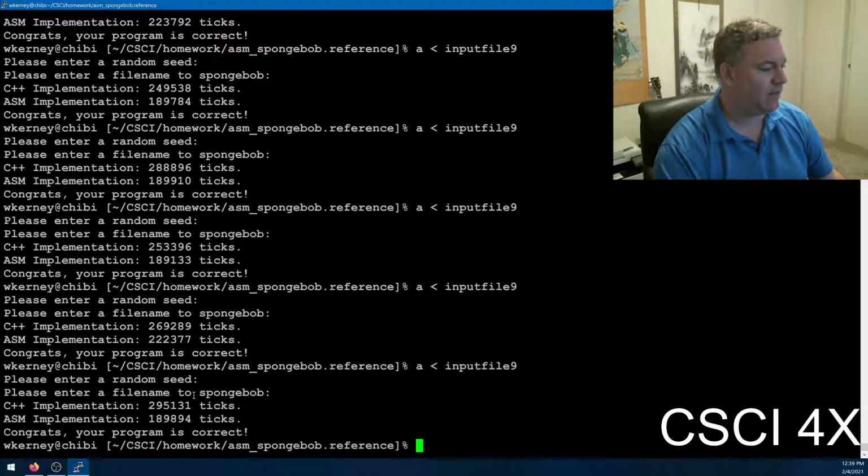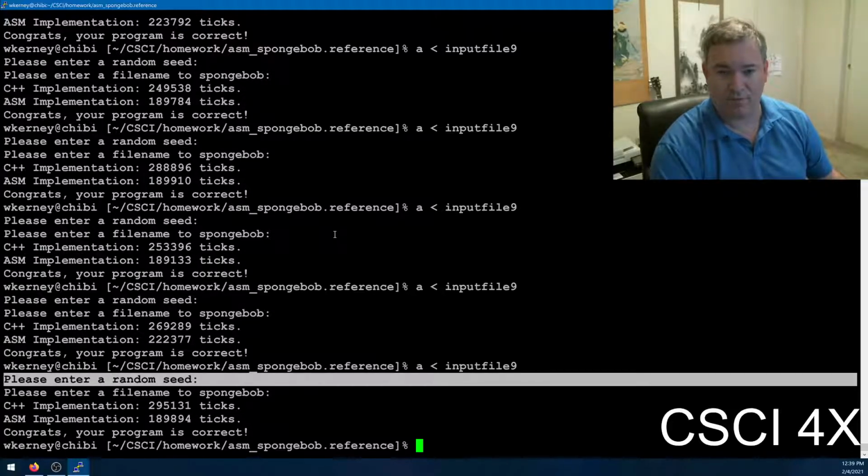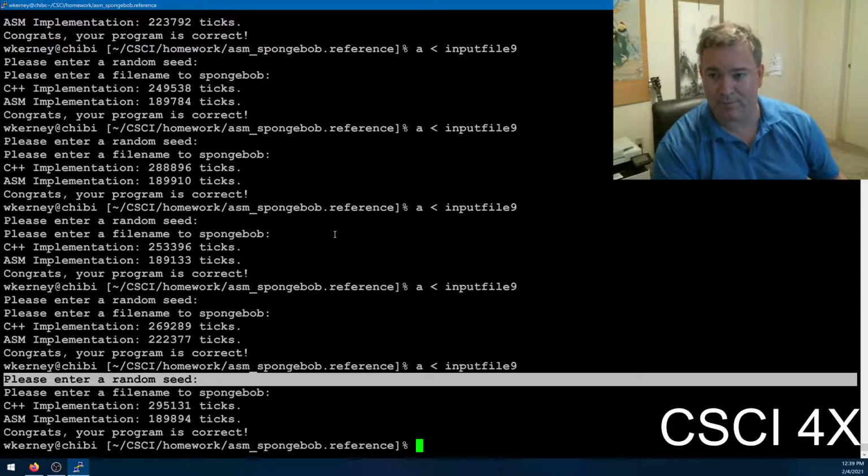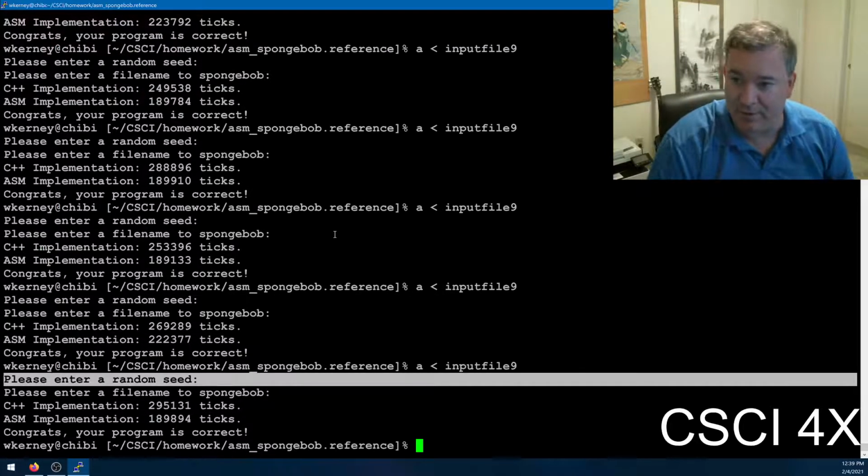Okay. Considering it randomly uppercases, how does it know it's correct? That's why we enter a random seed. So the random seed controls the coin flips. So you will get the same coin flips every time.